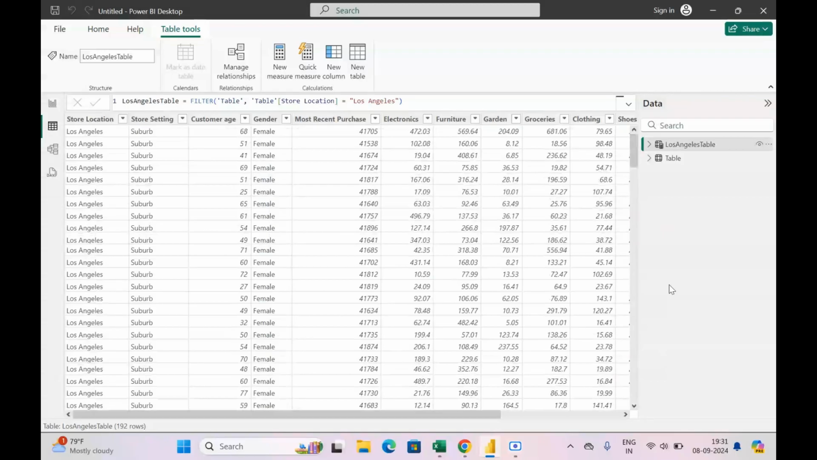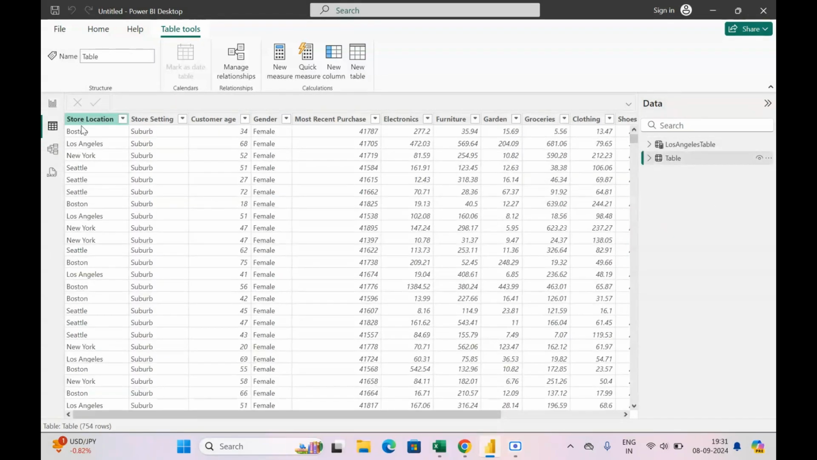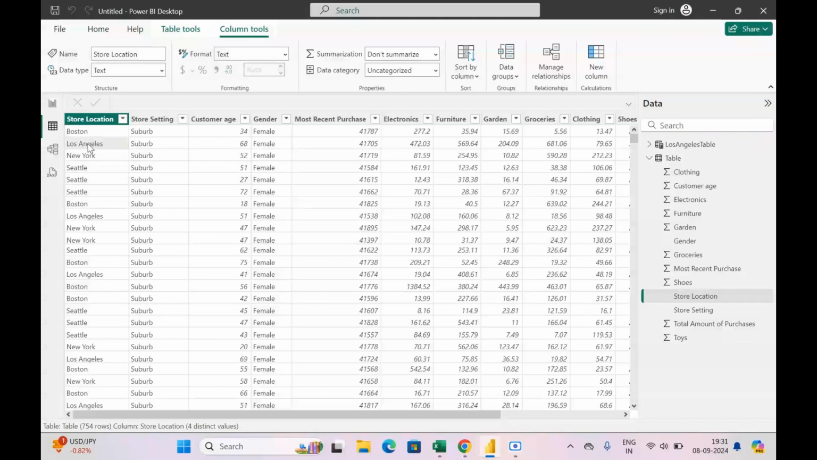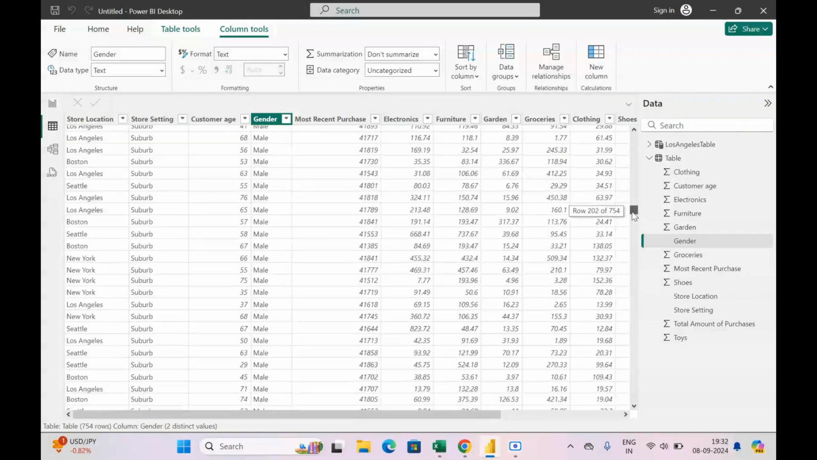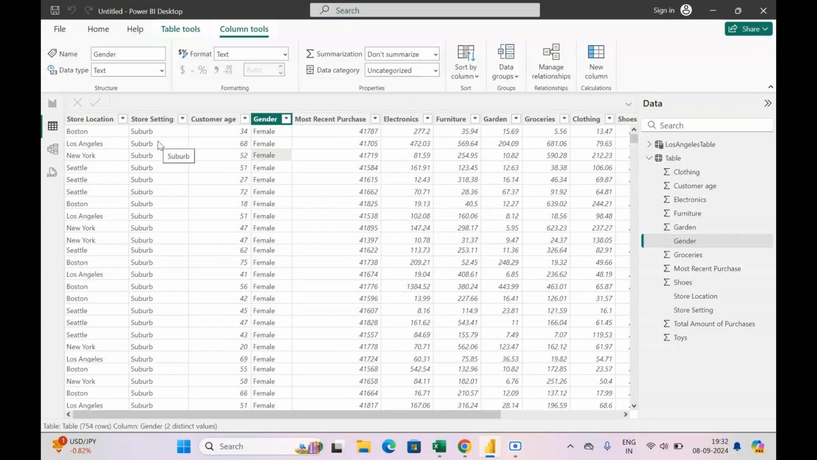The filter function is a table function that returns a table and not a single value. We can also nest filter functions, so we can write one filter function inside another filter function. Now let's go to the original table and say I want a table which returns data for store location Los Angeles and female customers only. I don't want any male customers. We have males over here, so I just want data only for female customers where the store location is Los Angeles.